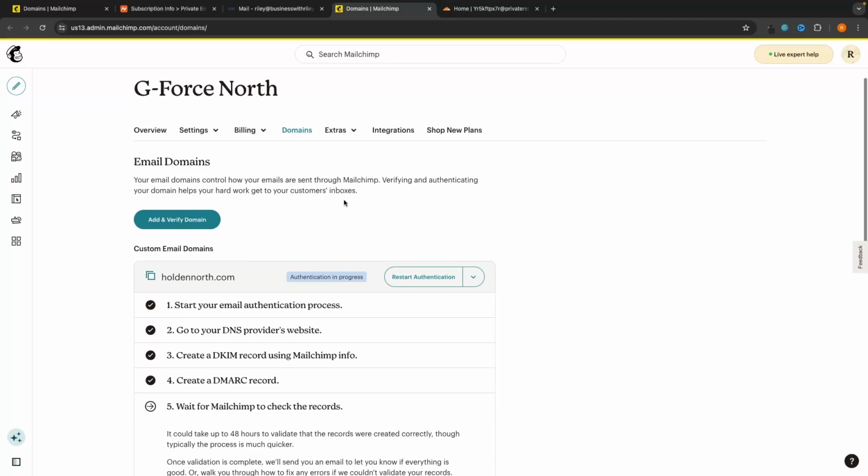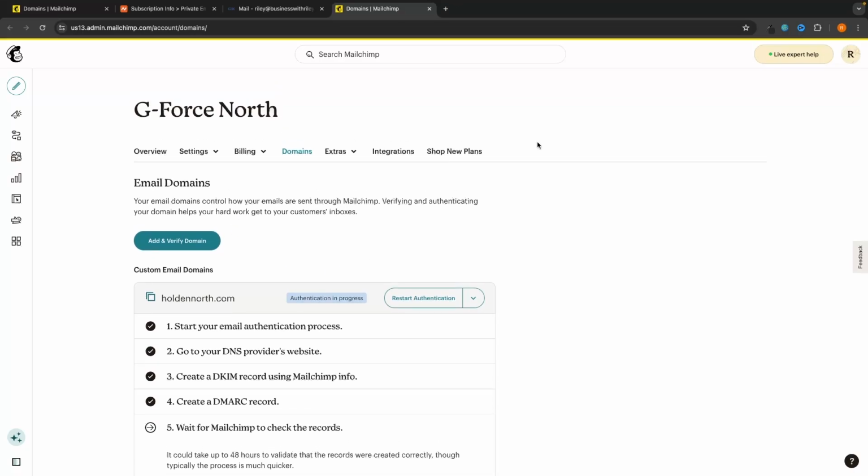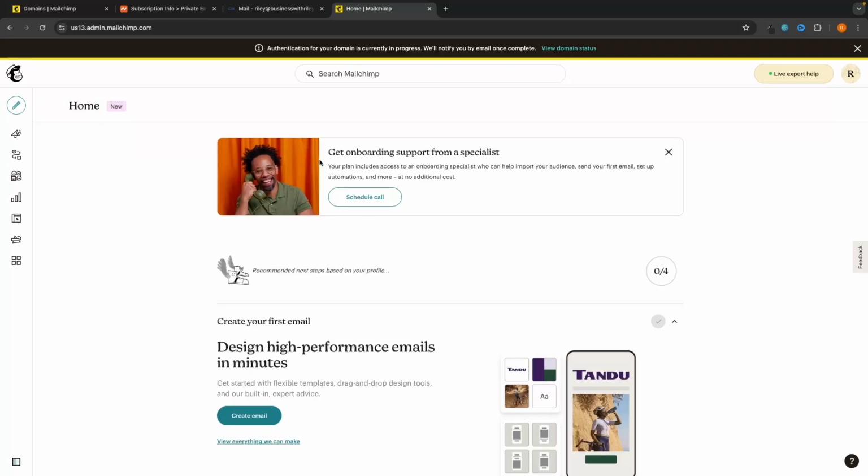So I can now send emails from my professional email, which gives them much better deliverability and means they will actually end up in my subscribers' inboxes rather than just in the spam folder. So very important that we get that set up. And now that we have everything set up on the back end, let's now go in and explore the different features that we can get with Mailchimp.